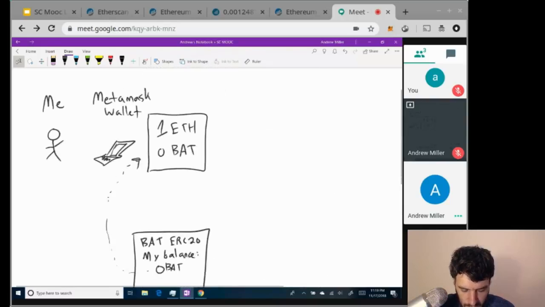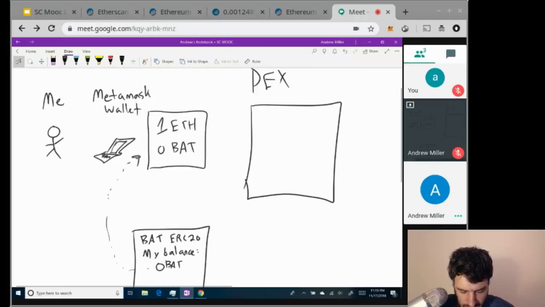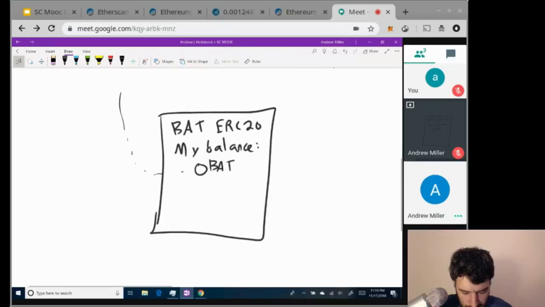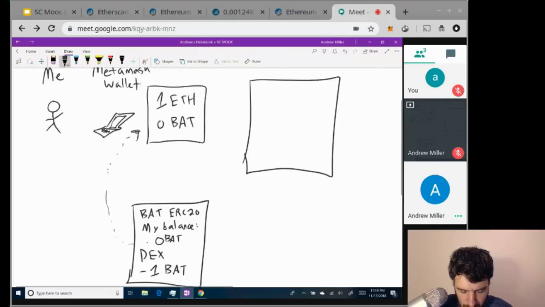Now, the goal in principle is going to be to use a decentralized exchange, or DEX, which itself is implemented as a smart contract. The idea is that this smart contract, this DEX, is also going to have a balance of basic attention token. So if I look at the DEX, it has some non-zero balance, let's say 1 unit of basic attention token. So the goal that I want to achieve is roughly that I send my Ethereum and use this to swap 1 Ethereum for 1 basic attention token.